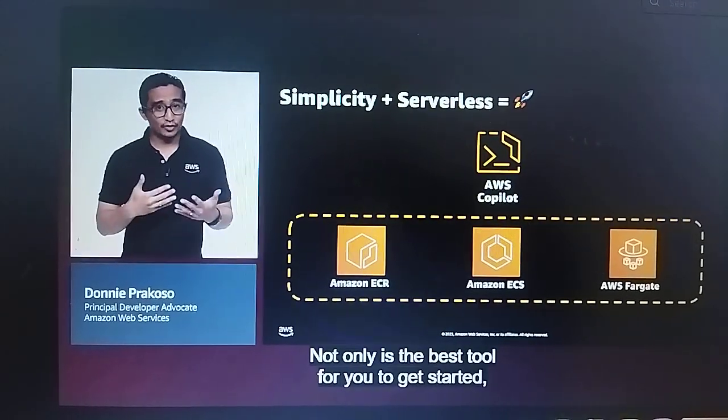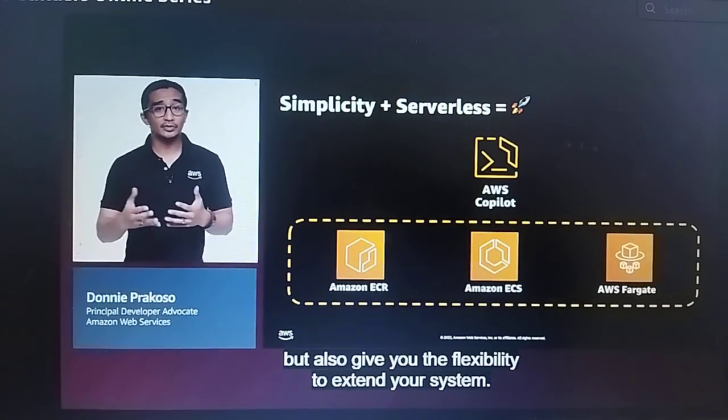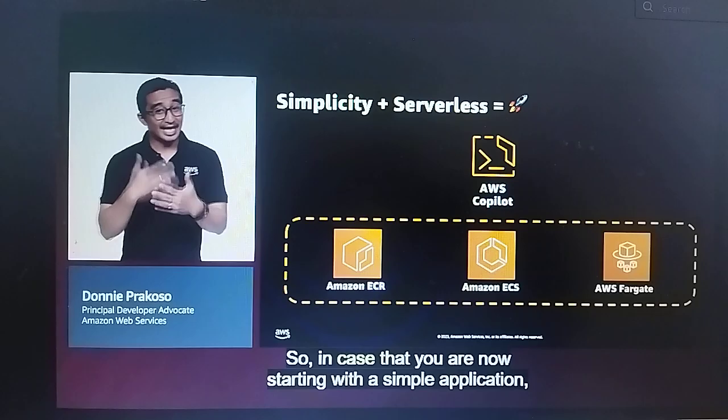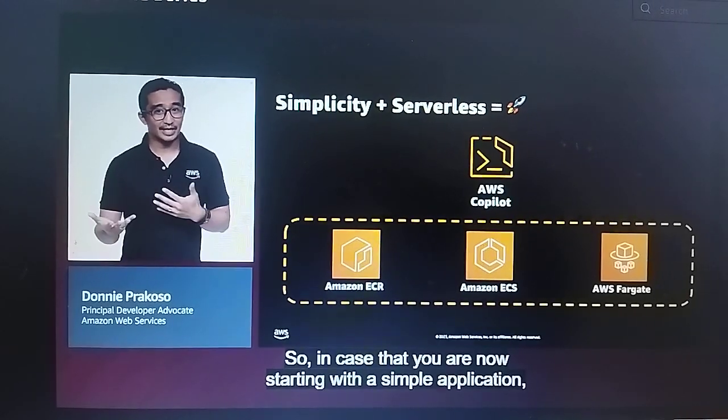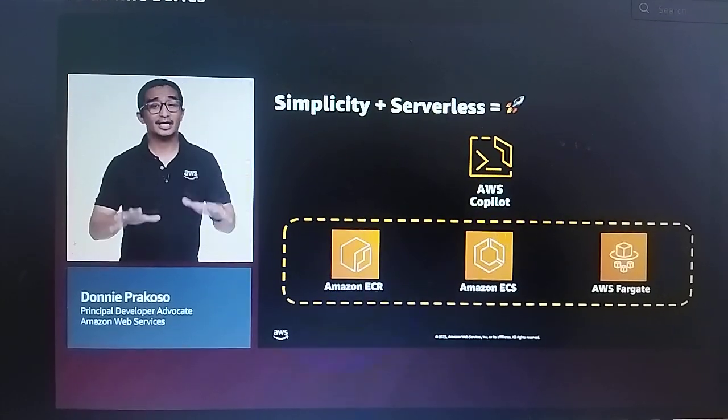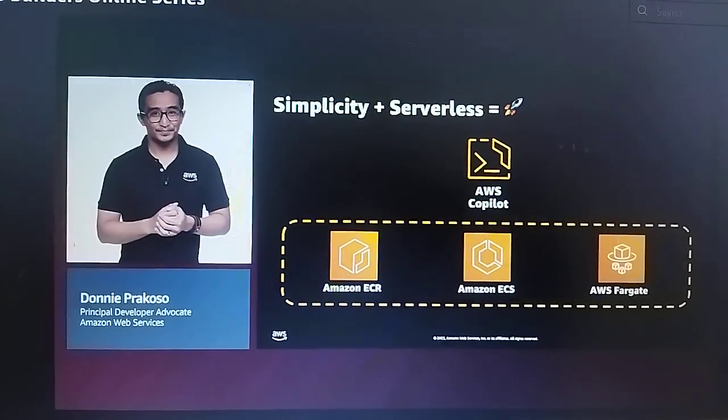Not only is it the best tool for you to get started, but it also gives you the flexibility to extend your system. So, in case you're now starting with a simple application or you want to extend your architecture into microservices, AWS Copilot has it all for you.